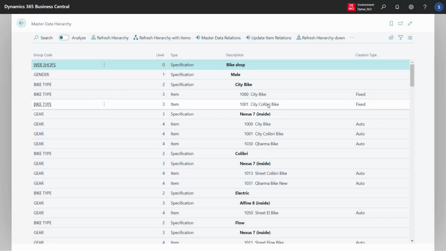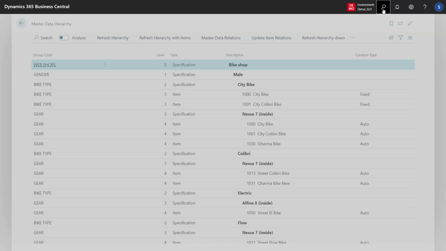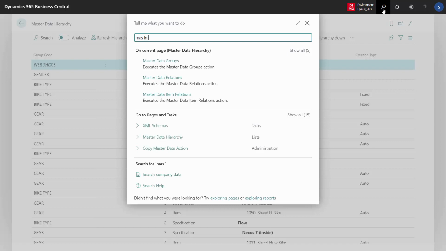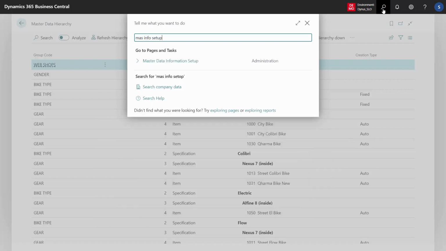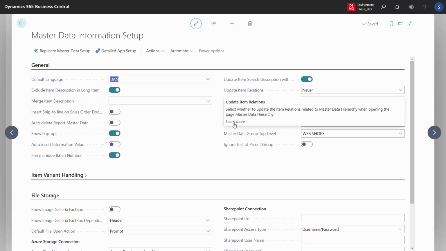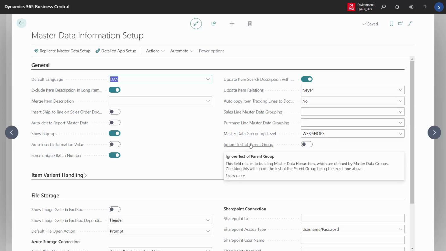Let's take a look in the master data information setup on the fields that relate to master data hierarchy. Some of them are very simple to understand, some of them a little more complex. If you look in the master data information setup like this, you have the master data group top level, which relates to hierarchy. You have update item relations and ignore test of parent group.